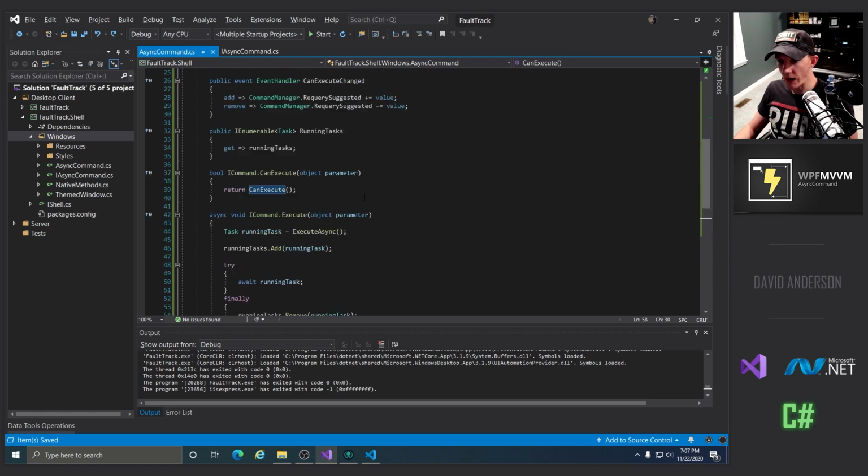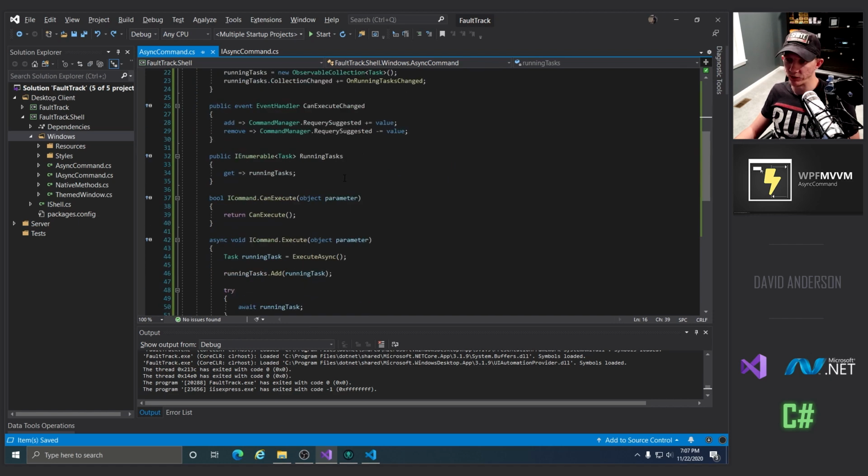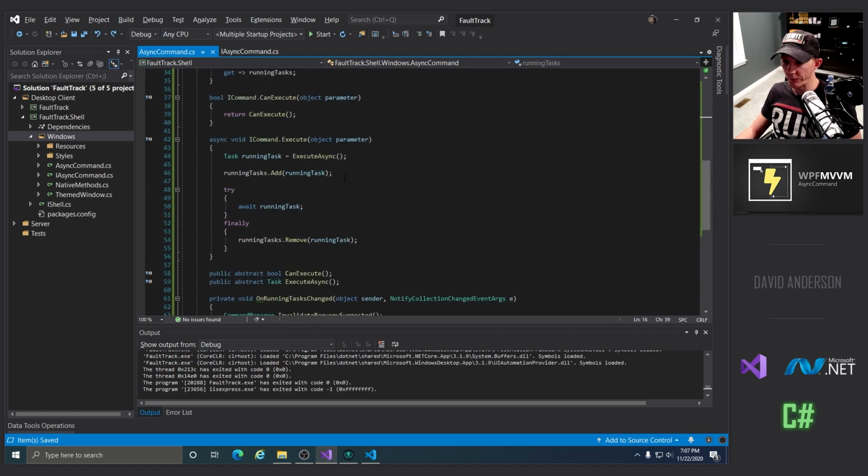So moving on, we have our boilerplate async command. So we're going to go ahead and copy this implementation. We're going to go ahead and create our generic typed version here. So we're going to take these two files. We're going to go ahead and copy those.